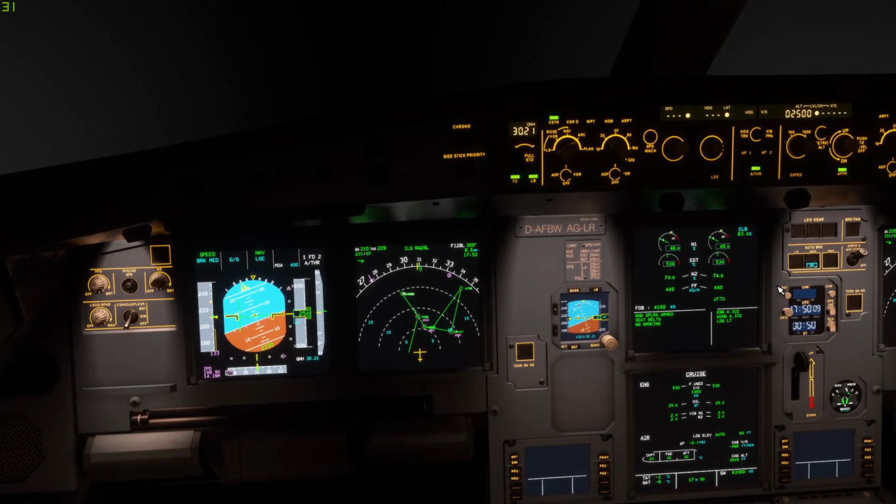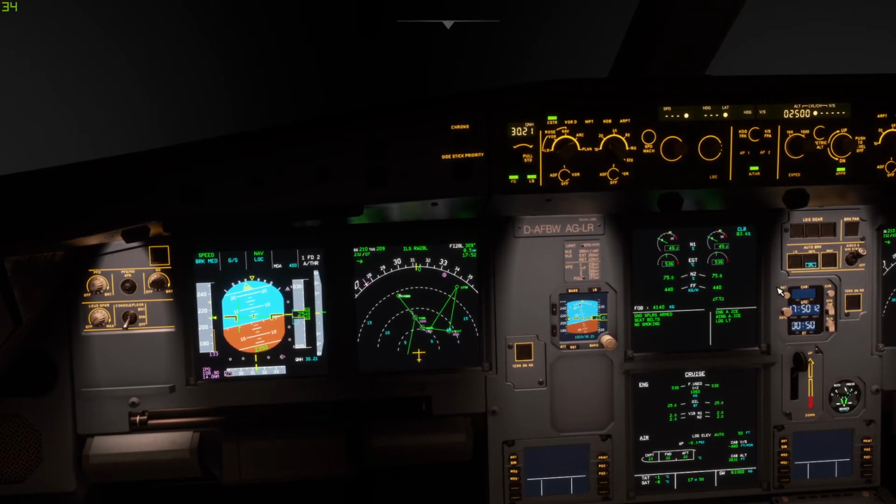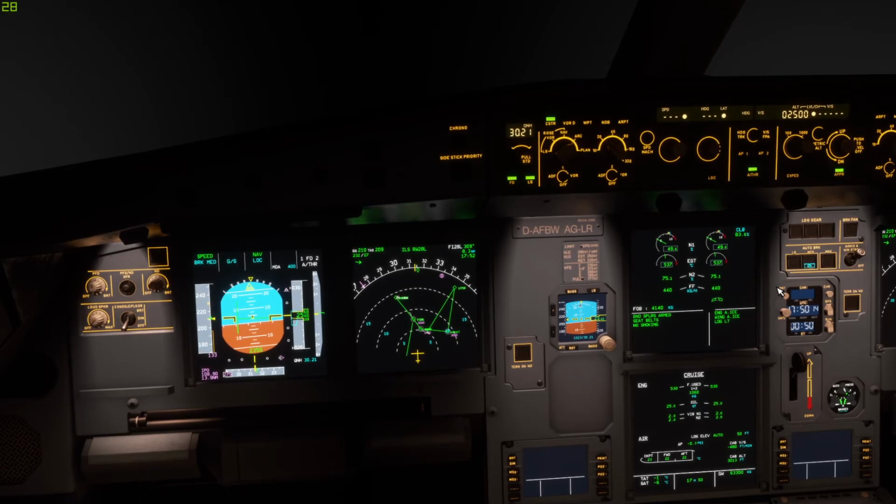Descend and maintain 2,500 feet. Expect ILS Yankee runway 28 left approach via Barnett transition. Clear to Arnett, Archangel Air Tree 21.